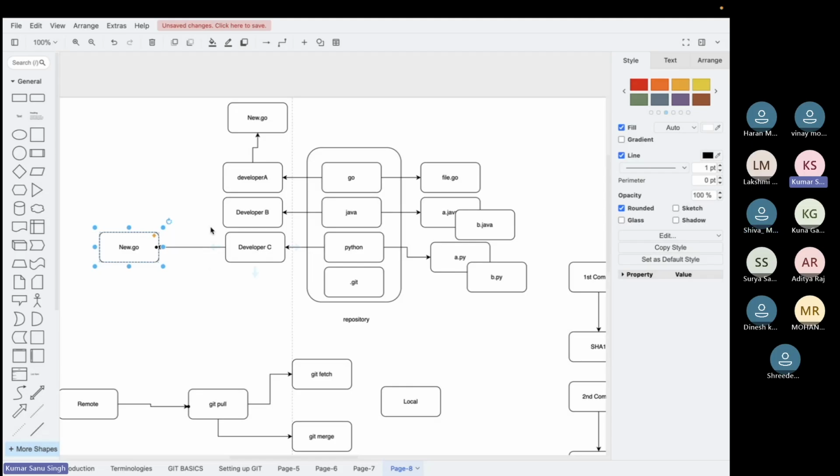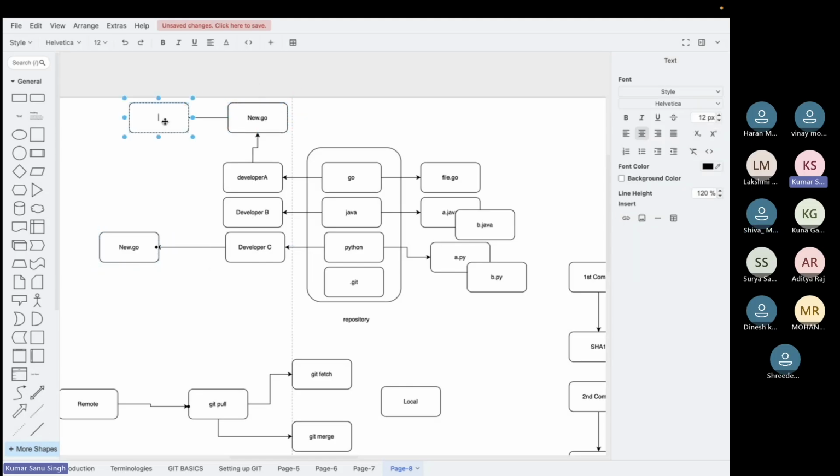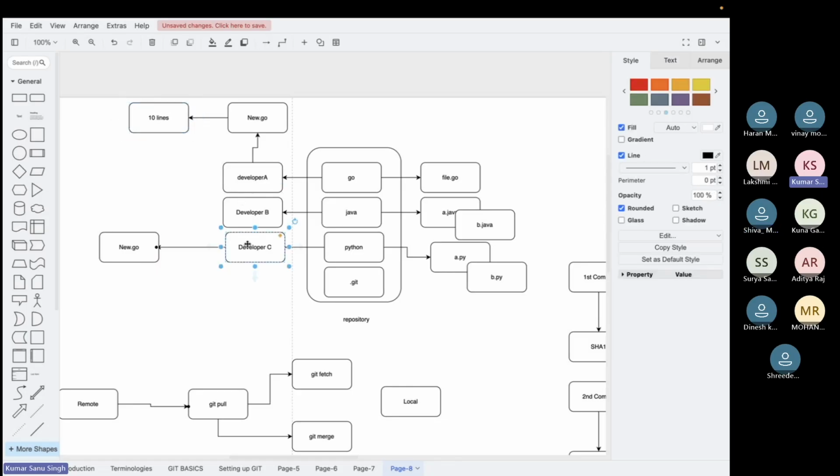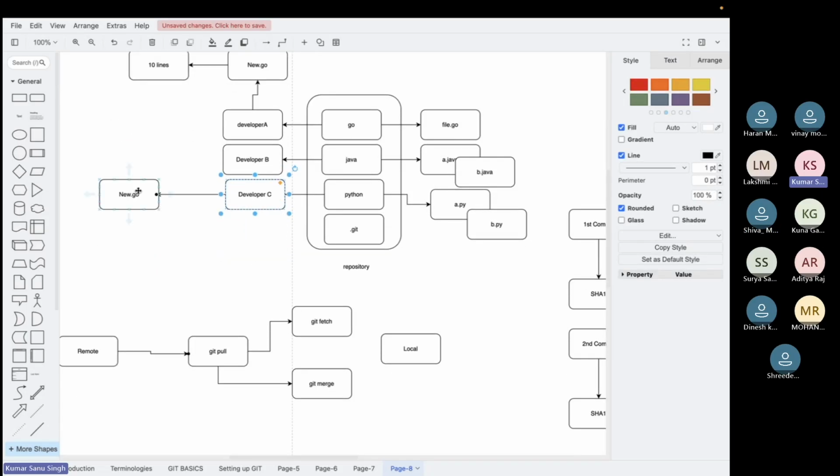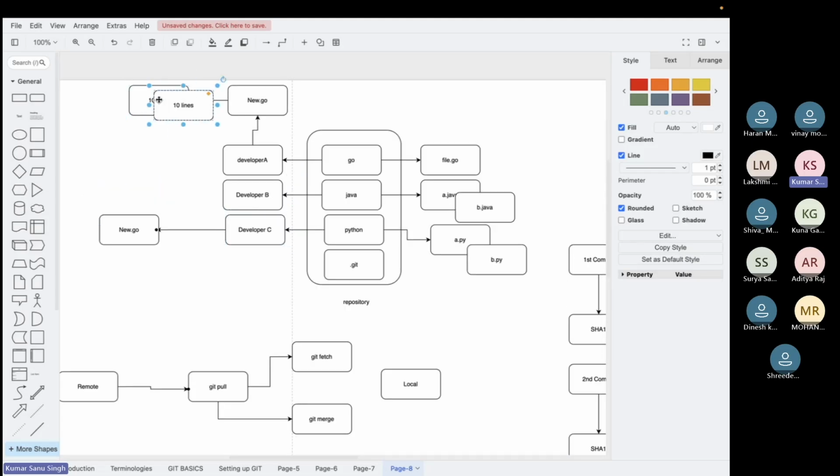But let's say this new.go has 10 lines. Developer A has added 10 lines of code. The moment you do git pull, you will have these 10 lines available with you, right? So you'll start writing from the 11th line. But consider it the opposite. Let's say you did not do git pull and you also created this new.go and added 10 lines. Now you are pushing it.